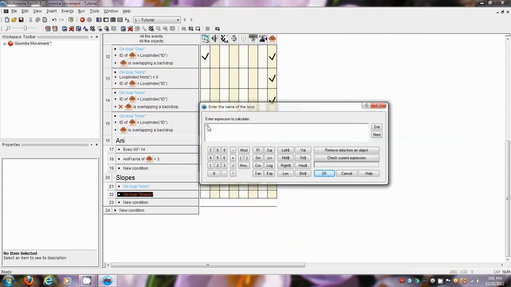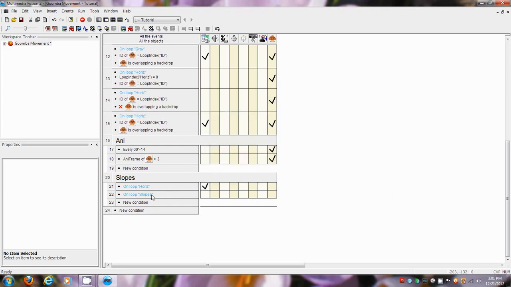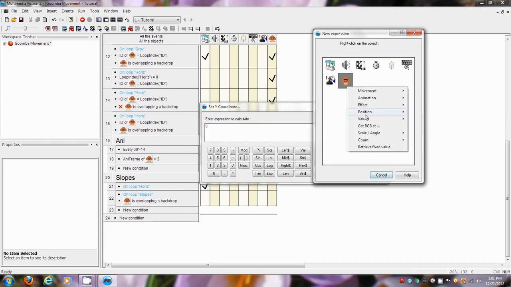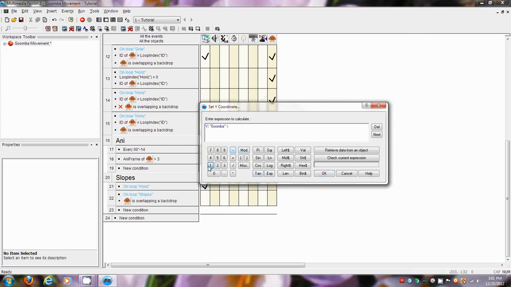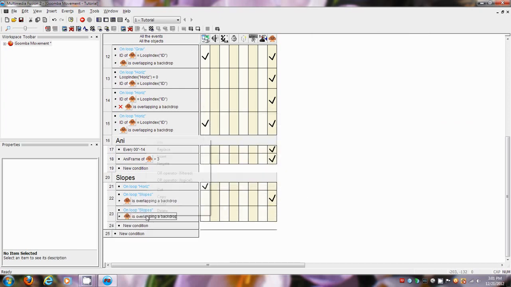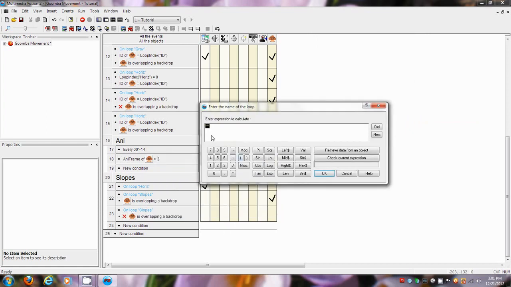On loop slopes, I'm going to start this loop slopes. I'm going to start it a mere two times. Okay, on loop slopes, when it's overlapping a backdrop, we're going to set its Y position to its Y position minus one. I'm going to kind of fly through this because you can watch that other video. When it's not overlapping a backdrop, we're going to stop loop slopes.